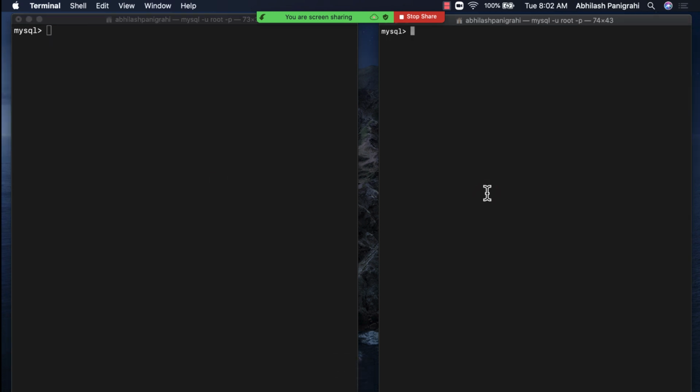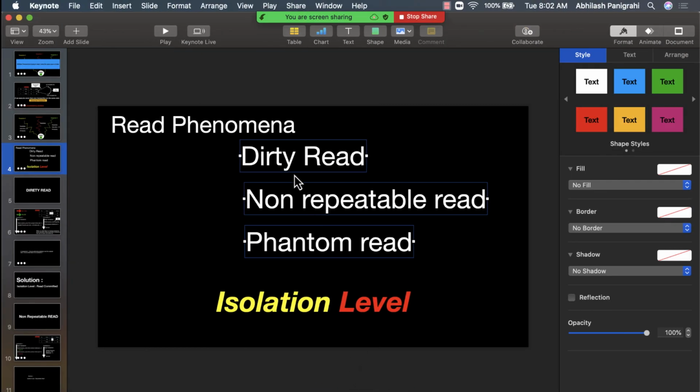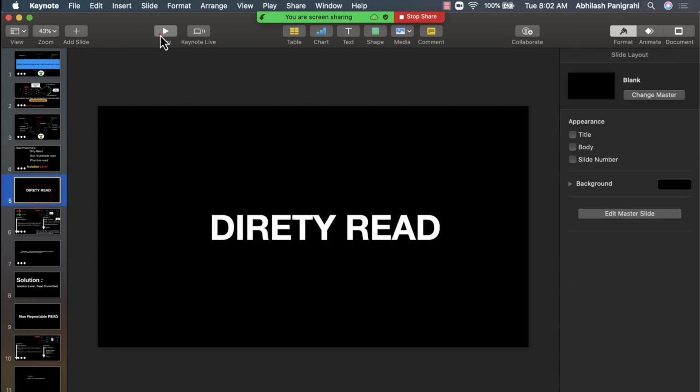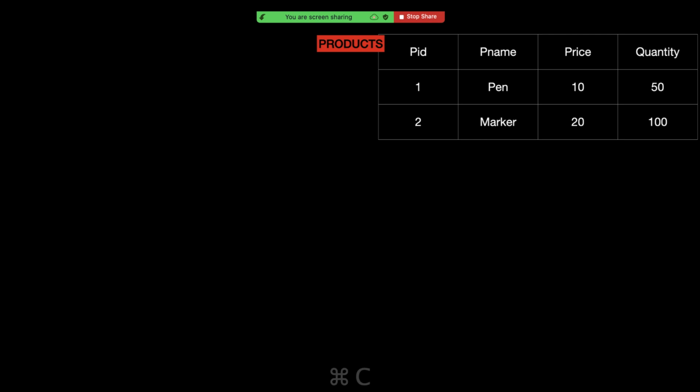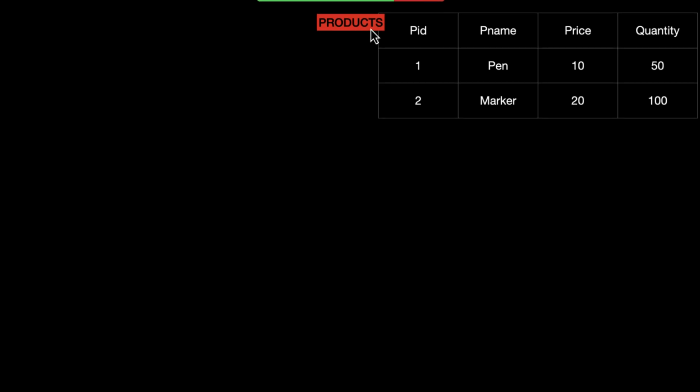Now let's try to understand what this particular thing we have written, called dirty read, means. Let's try to understand with a diagram first, and then we'll go back to the practical. What do you mean by the dirty read problem? Imagine you have a product table. Product 1 is a pen, price is 10, and 50 stocks are available. Product 2 is a marker, price is 20, and quantity is 100. This is my product table.